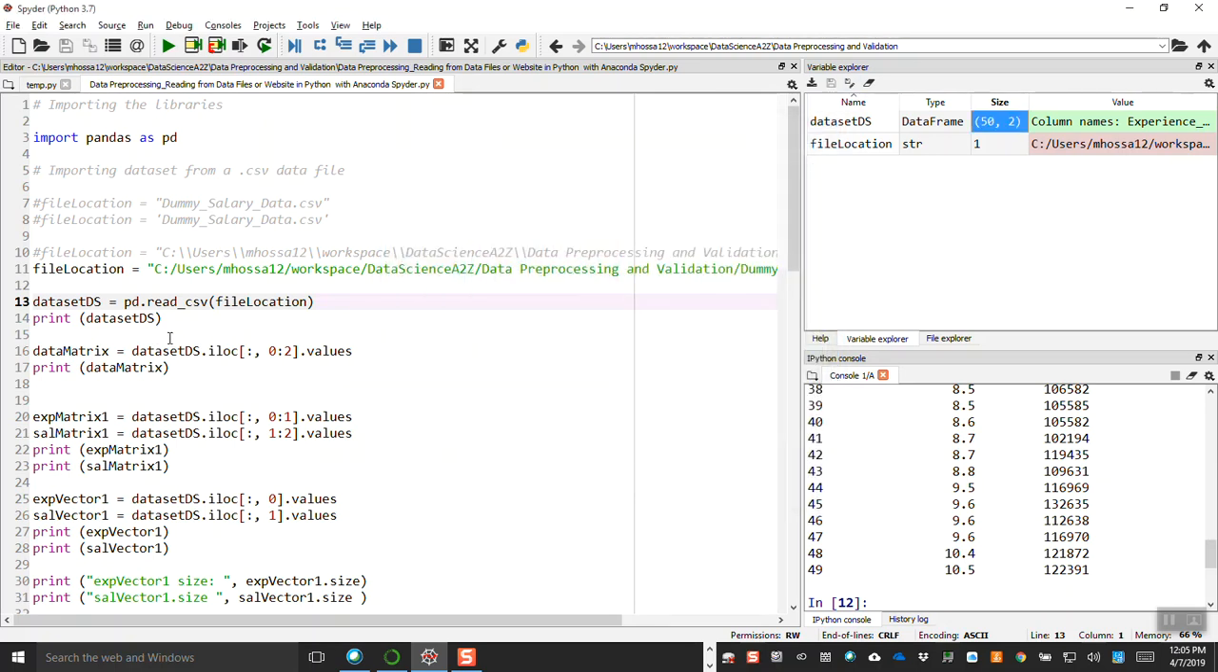Once I get my data set, which is like a matrix, I can assign a data matrix. My data matrix will be my data set name dot iloc, and then colon means all rows, and this here means column.